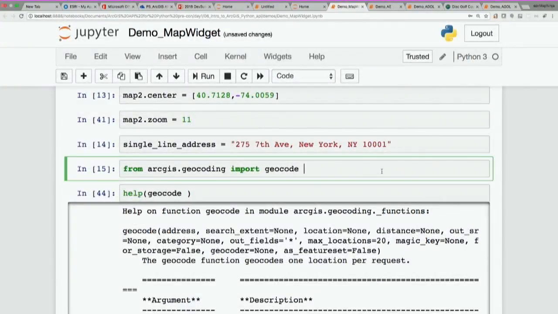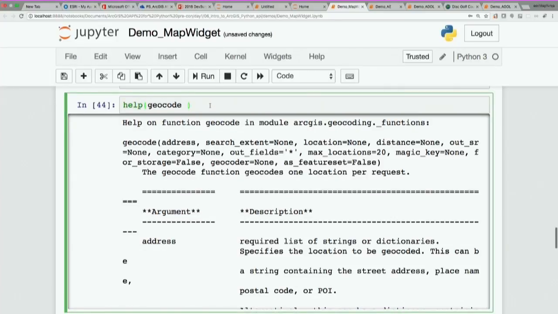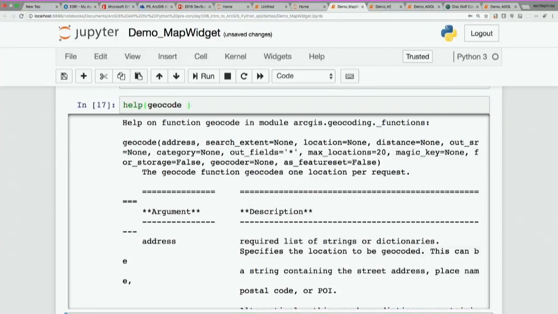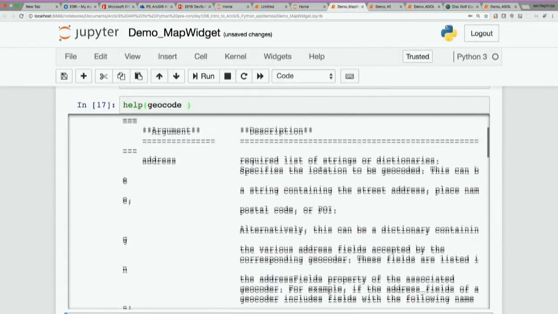Yeah, I had the cursor on the wrong place. Let's try that again. Bring in the geocode module. There we go. And then also I'm going to pull the help. In addition to the question mark, you can also do help. So I can go, and this will pull up a much more robust help topic.